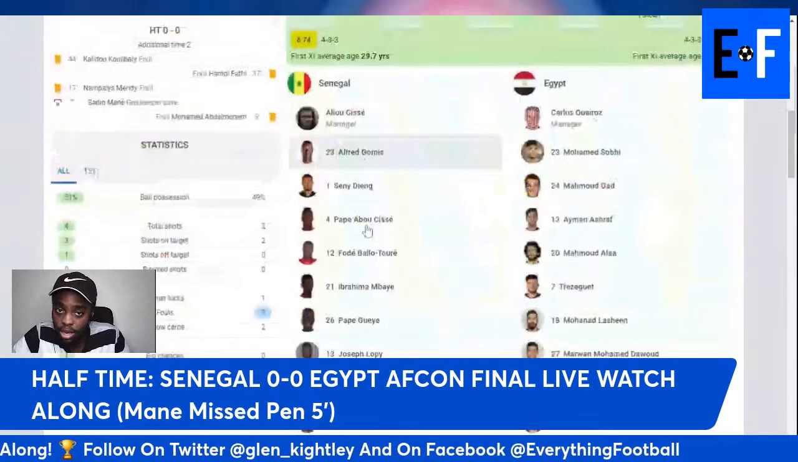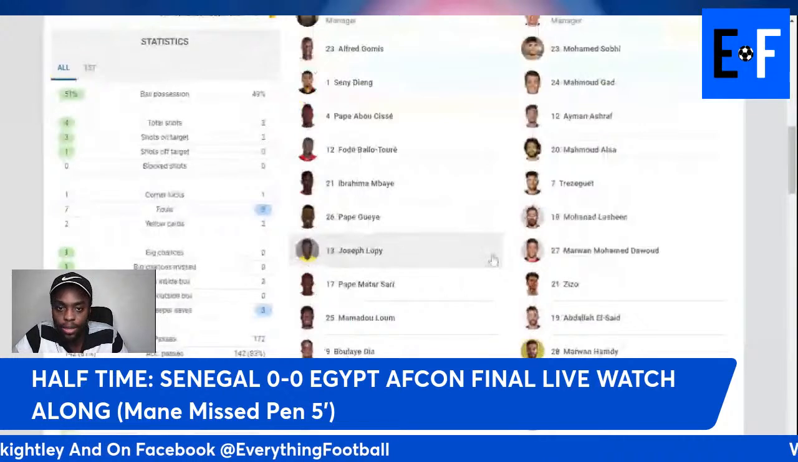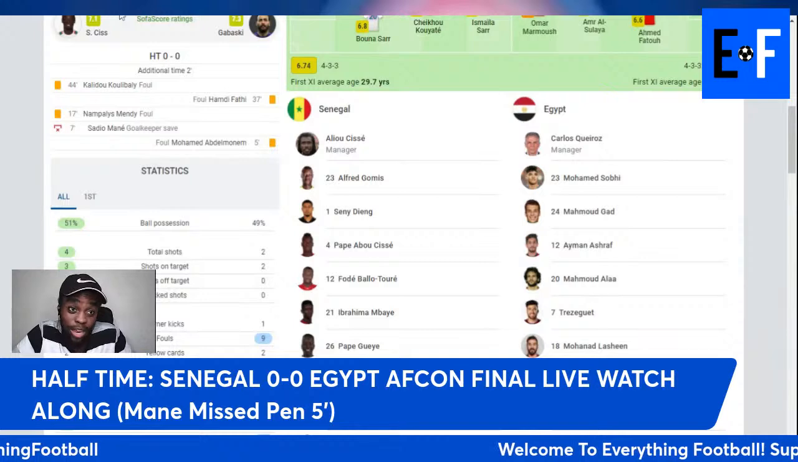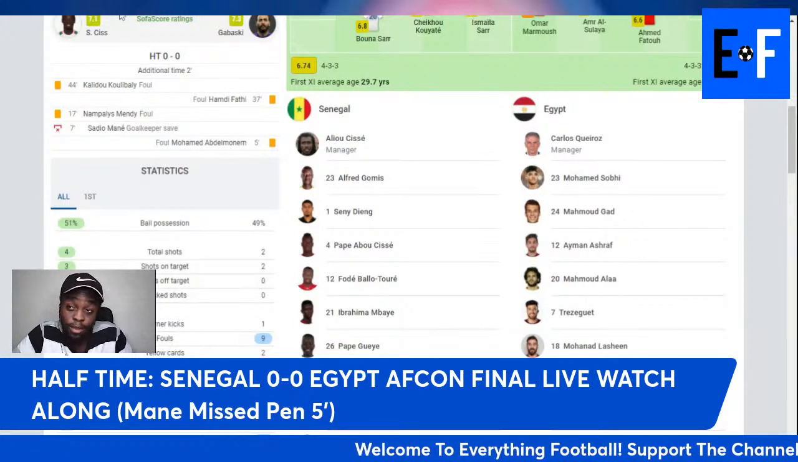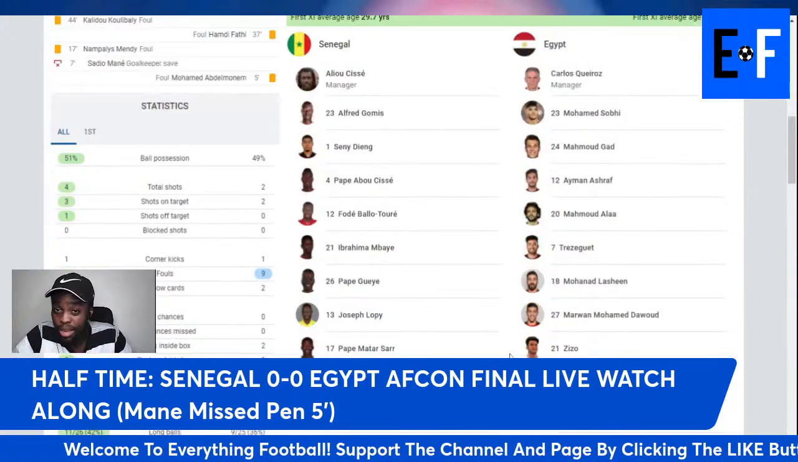So in terms of bench, Senegal have Gomis, Dieng, Cissé, Touré, Mbaye, Gueye, Lopi, Salom, Dia, Balde, and Dieng to bring on. Obviously, you can bring on 5 subs. And if you go to extra time, you can add another one. So 6 subs can come on out of those 12 players on the bench for Senegal.